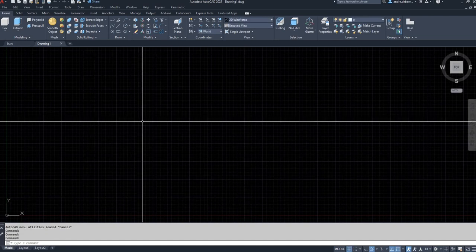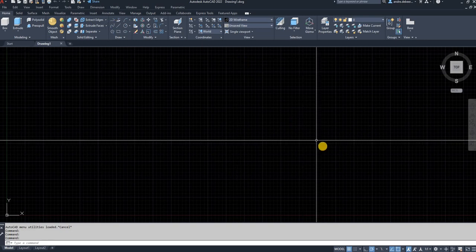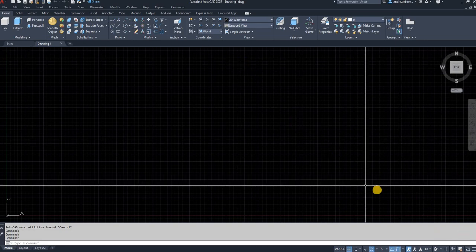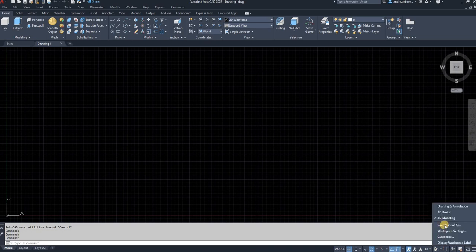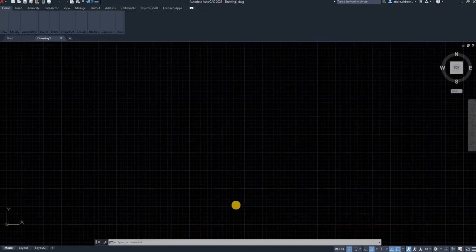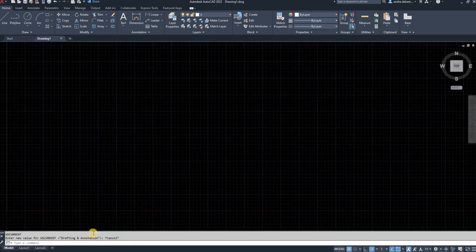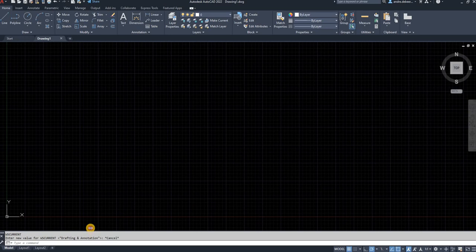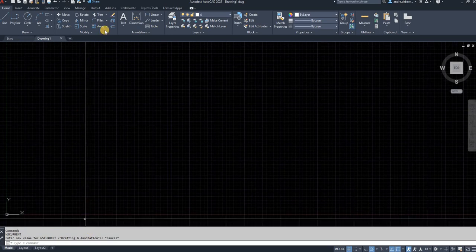And as you can see at this moment I am in the 3D modeling workspace. So to change that I'm going to go to this little gear that says workspace. I'm going to drafting and annotation. Then I'm going to drag this down so it connects or is fixed to the bottom of your workspace.